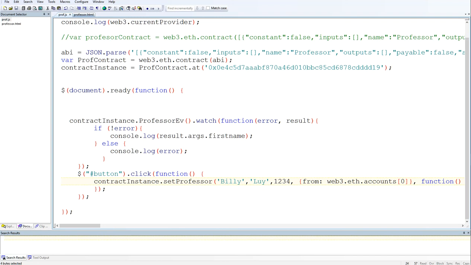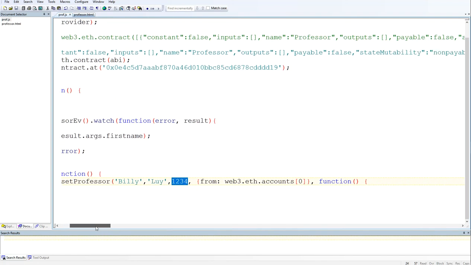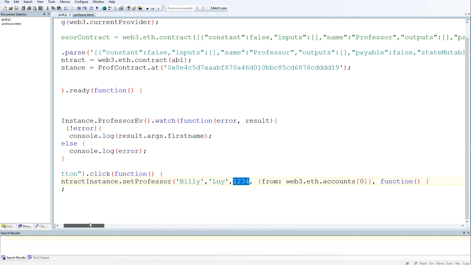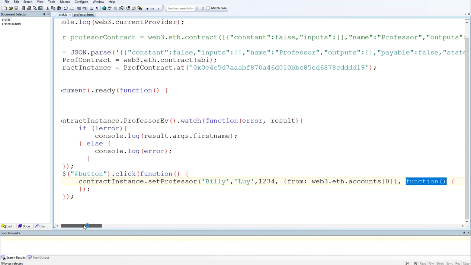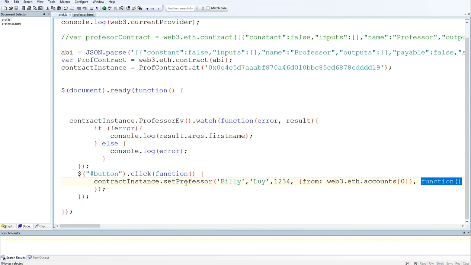And then, alright, so we have contract instance as setProfessor, and then there's 2 other parameters that we need to pass in, which is the accounts from our test RPC. So if you say web3.eth.account0, it indicates the 0th account, which has the 100 ether. And then comma, you're going to pass in another callback. I think that's a callback function from the contract that you called.